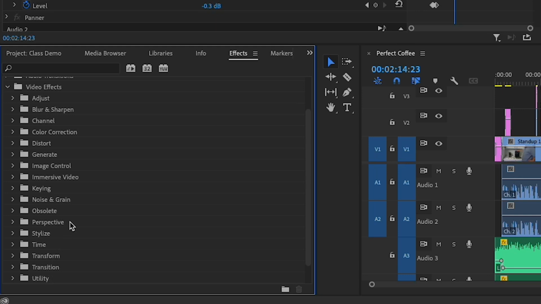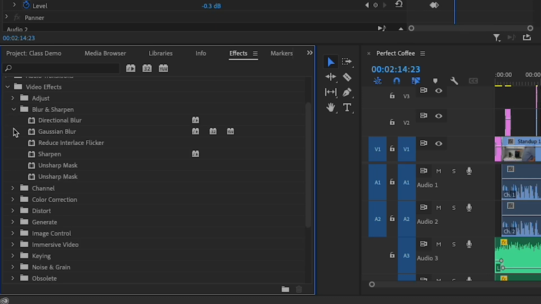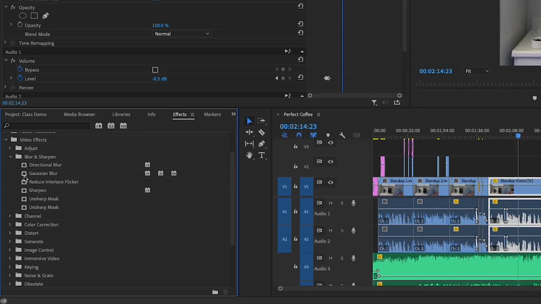Some of these, again, are self-explanatory. Some of them are not. But again, just play and see what happens. So maybe, for example, I want to blur this. I don't know why I'd want to blur it, but we'll just use that for an example. So I'm going to open this Blur and Sharpen folder. Click the little arrow beside it. And I've got some choices here of blurs and sharpening and whatnot. I'm going to grab this Gaussian blur, just because it's something I'm familiar with.